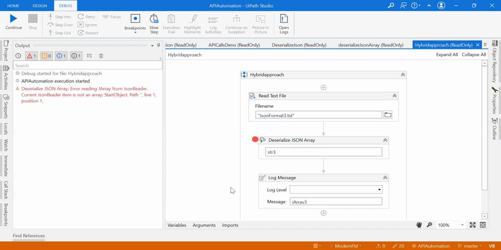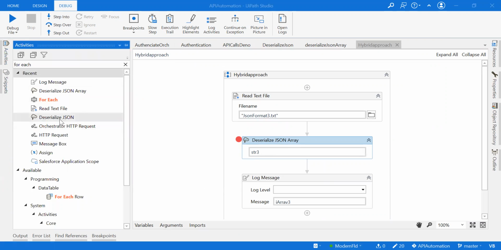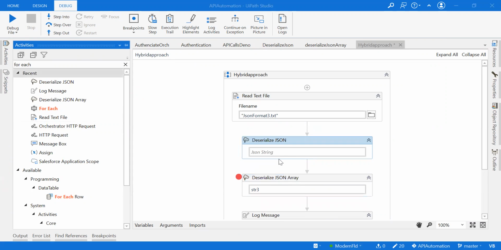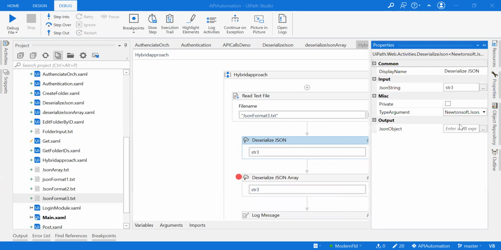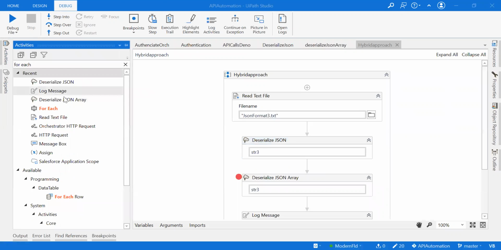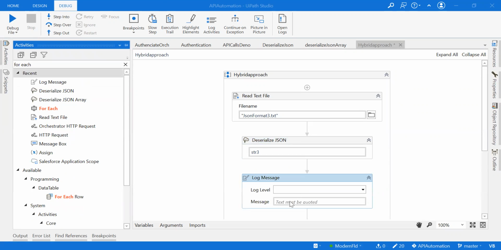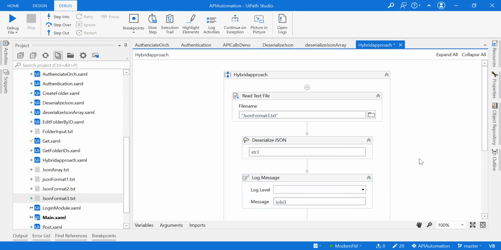Just stop this. And here, before Deserialize JSON array, we have to tune it with respect to Deserialize JSON. Let's take this over here. Pass that string. So this will return you a JSON object. Just give JObject3, and try to read this, and let's understand how we can tune it. JObject3. Put a breakpoint and then debug.